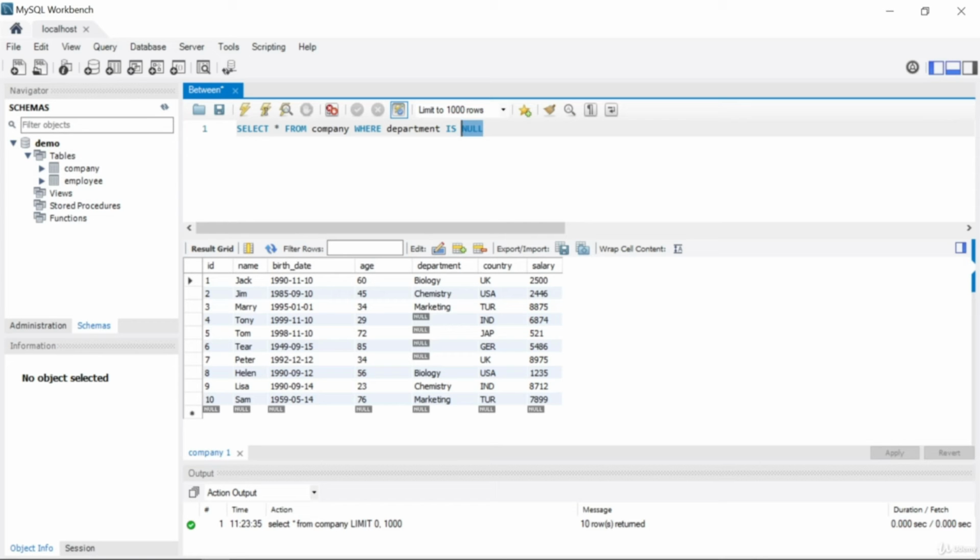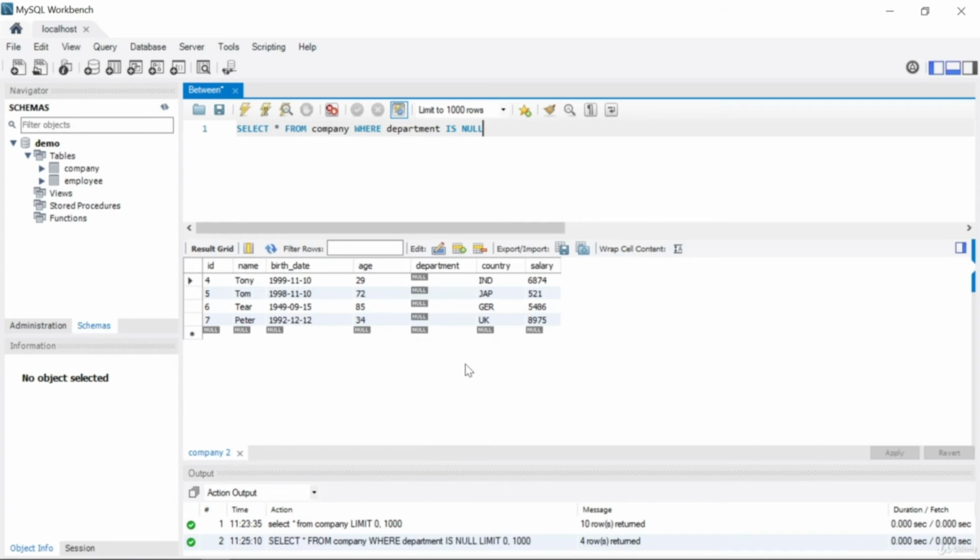If you choose the SQL and run this, I should get all users where department is null. You can see here Tony, Tom, Tier, and Peter, all of these departments are null.